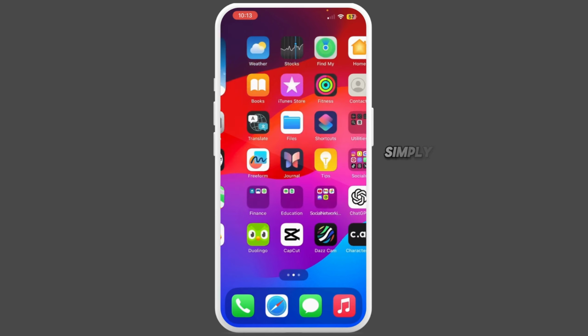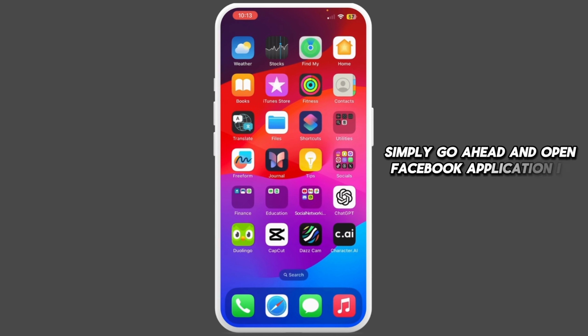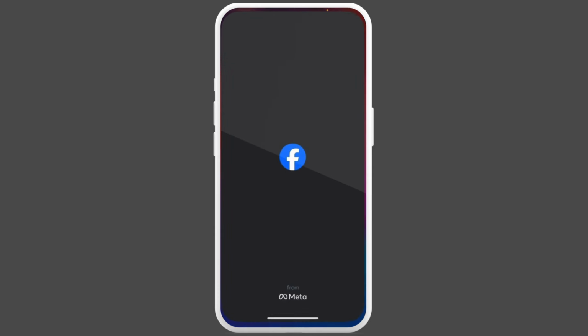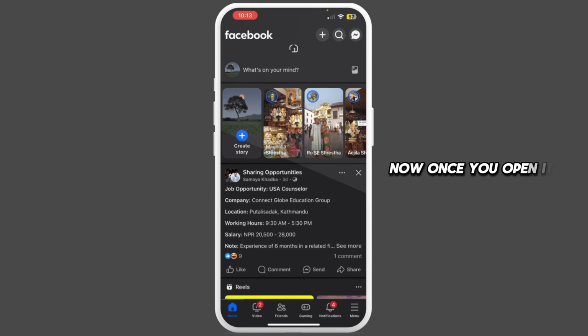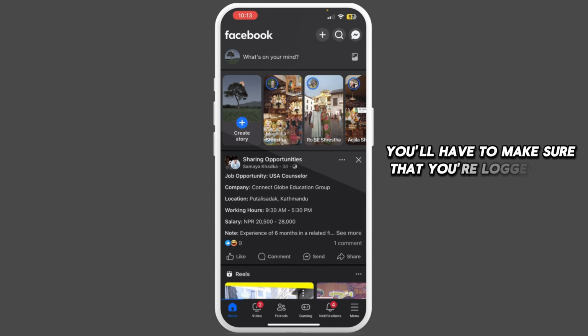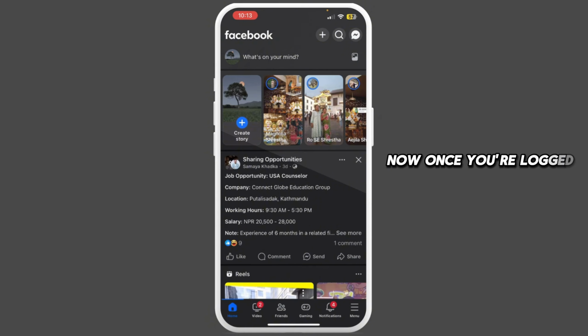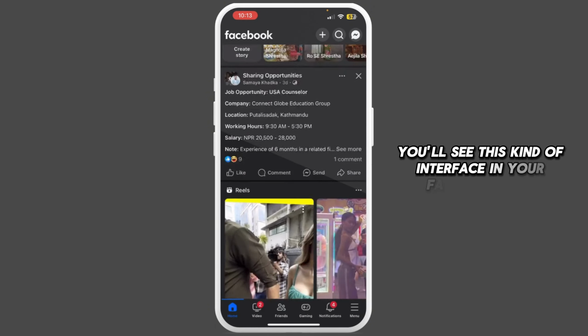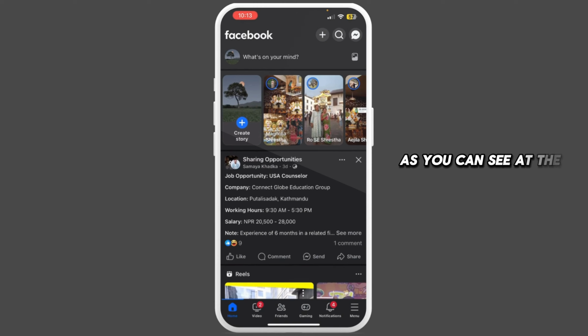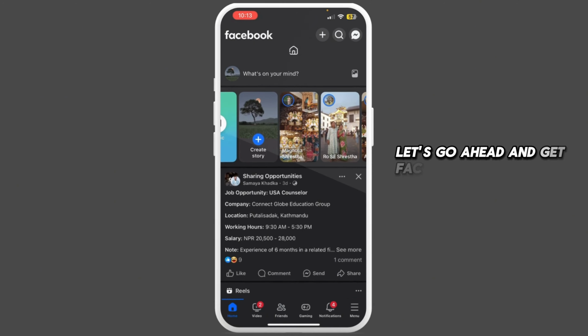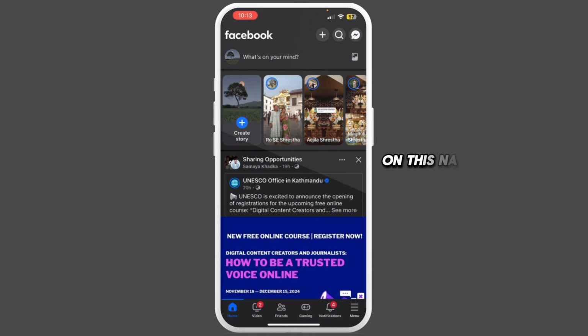So for that, simply go ahead and open the Facebook application on your mobile device. Now once you open it up, you'll have to make sure that you're logged into your account. Now once you're logged in, you'll see this kind of interface on your Facebook page. As you can see in the navigation bar, there's no Marketplace. So let's go ahead and get Facebook Marketplace back on this navigation bar.